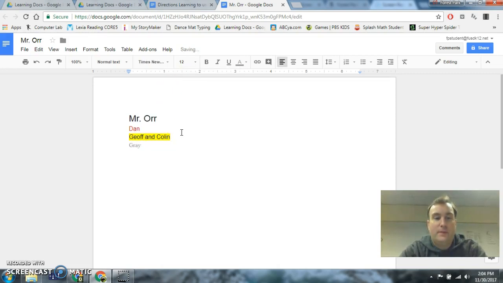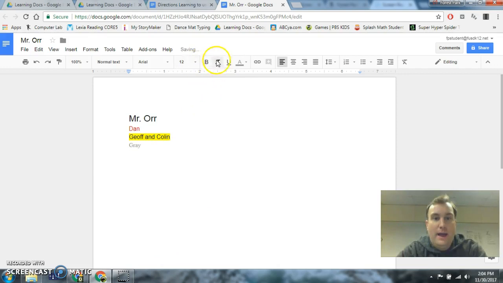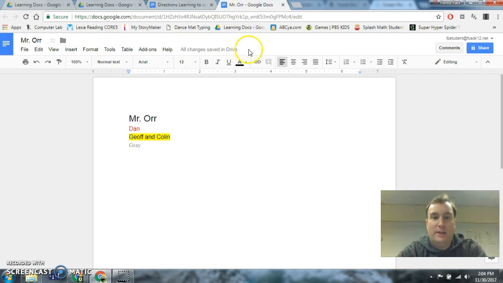Gray. Now I'm going to press Enter, and I'm going to make sure that I go back to Arial. I go back to my black font, and now I can do the next one. It says, your favorite animal, and center it. This is the center button right here. Right now, notice it's slightly gray to mean I'm on the left-hand side. That's center, that's right. So I'm going to go to the center.